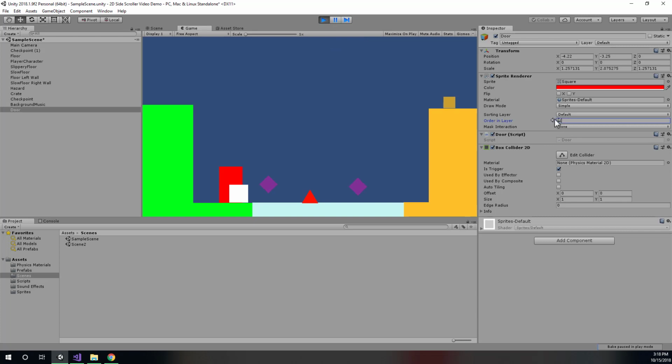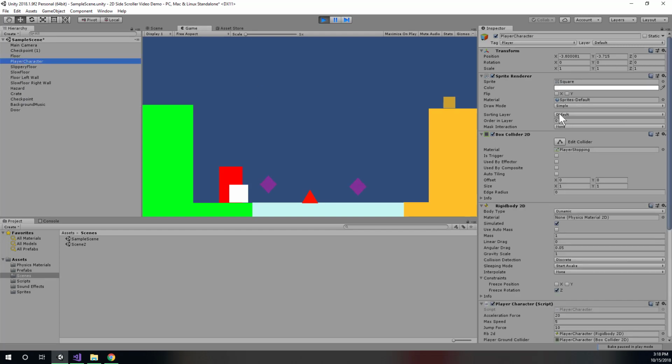So you can see the earlier numbers are farther back. The player is on 0. Where's my player? There it is. He's on 0 order in layer. So that's one way to fix it.